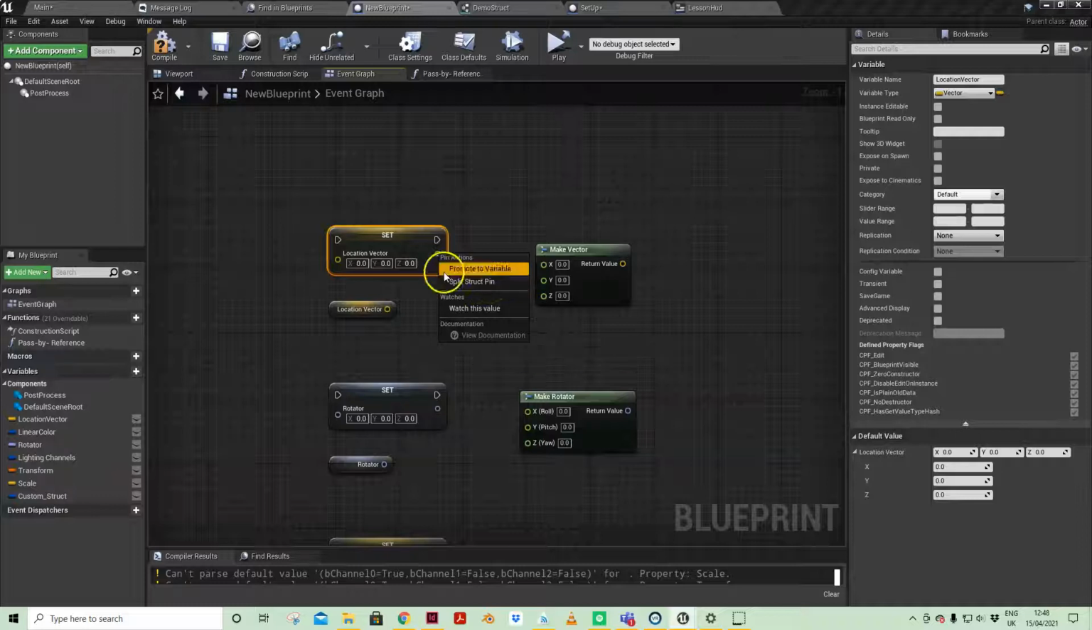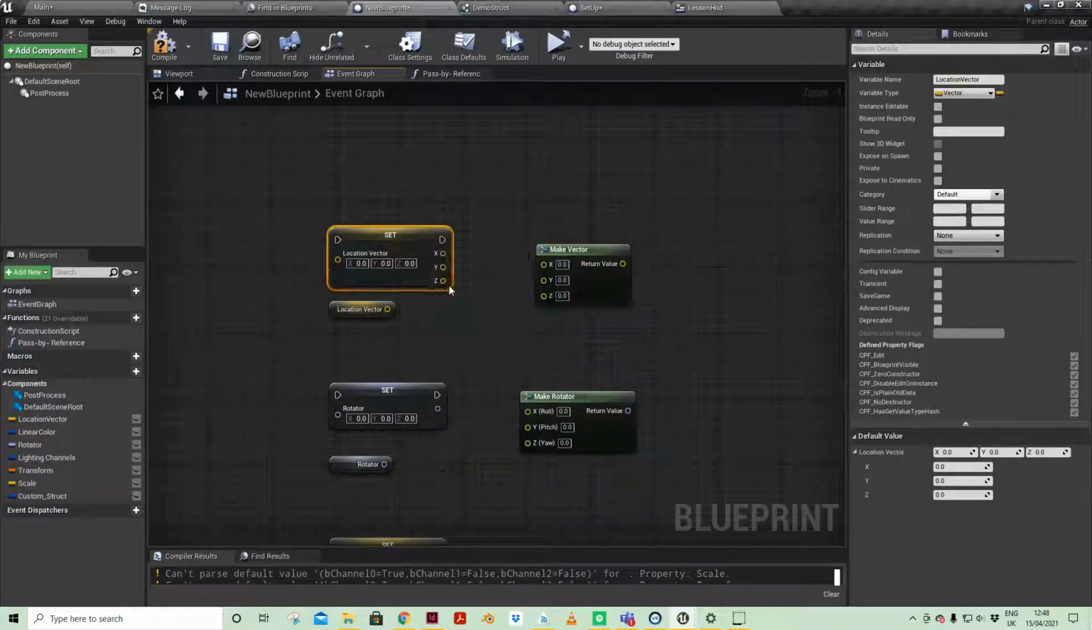So here I've set up a location vector just by adding the variable and adding a vector. But then if I split that pin, it breaks down the component parts. X, Y, and Z are the three axes from which a location vector is determined. I've named it location vector. By default, it's just vector.